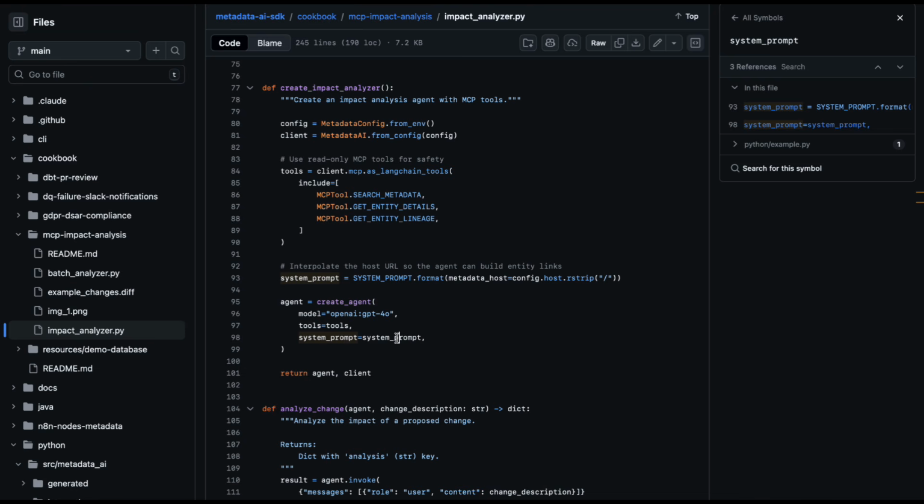All part of the AI Studio and AI integrations that are now available.